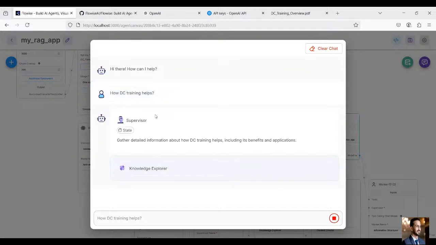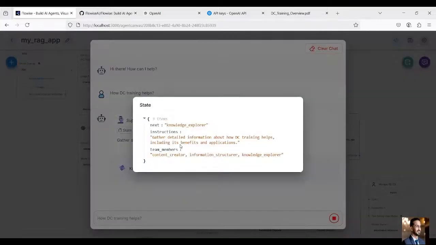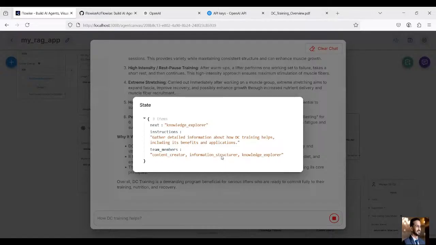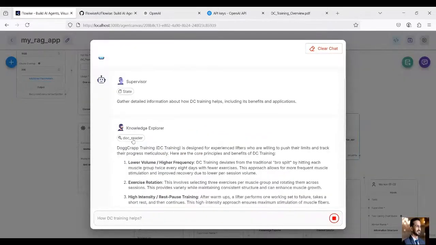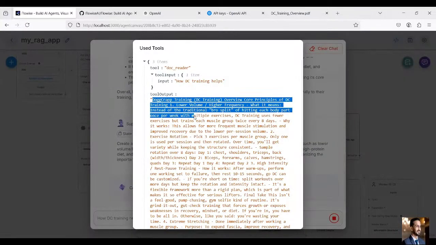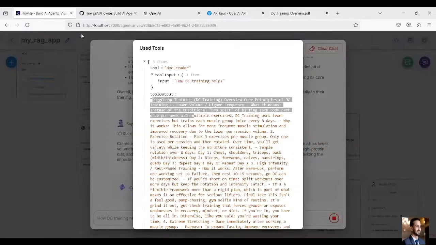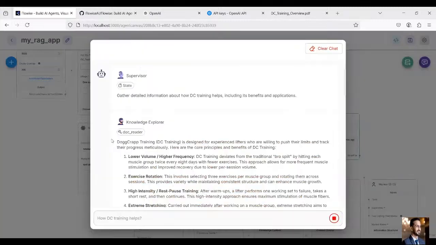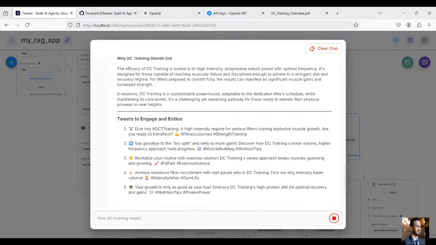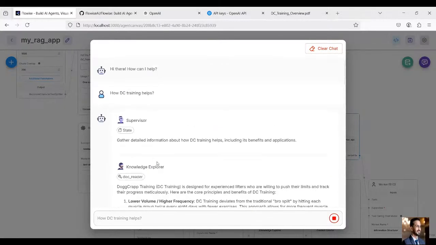So now, the first thing is the knowledge explorer. It gathers detailed information about DC training, including its benefits, content, and information structure. It tries to give the information from the doc reader. In the doc reader, it reads this doc: DC training, overview, core principle. You can see this is a doc, and from here it read DC training, overview, core principle. The same thing is written here and the same thing it reads from here. And once it reads from here, it gave this information from that particular document.